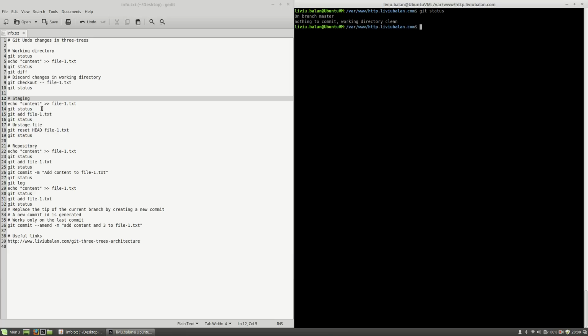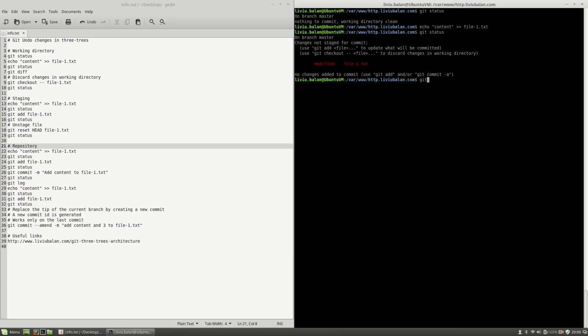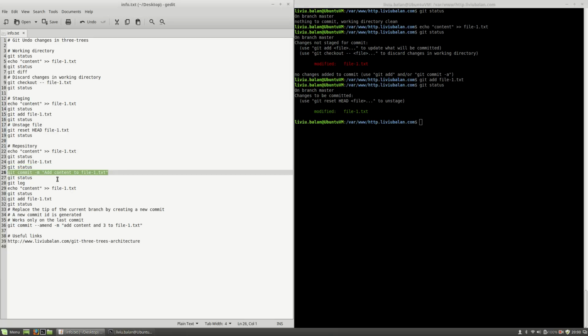Okay, let's move on to the repository level, and in order to do this, what I want to do is to modify the content of file-1.txt, use git status, add it to the staging index, use git status, and next I want to commit it to the repository by using git commit -m and then the commit message, add content to file-1.txt.